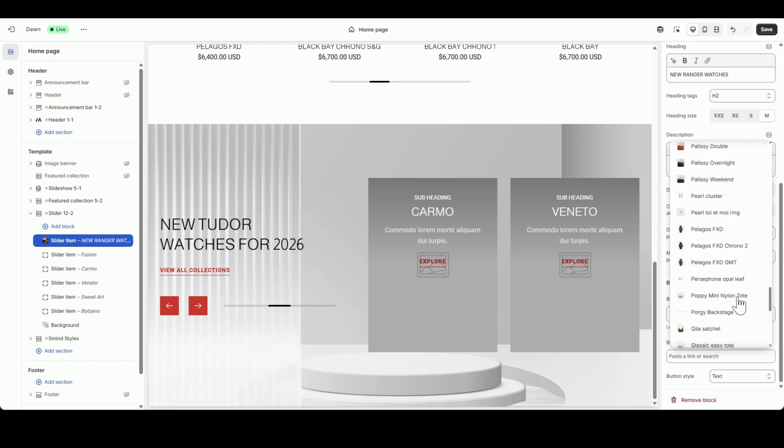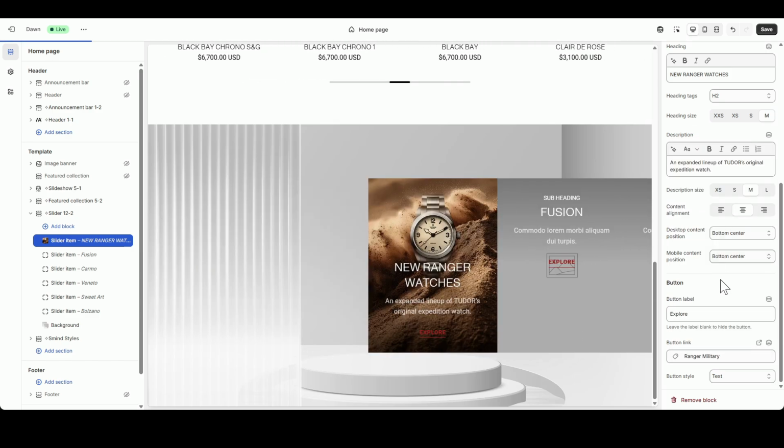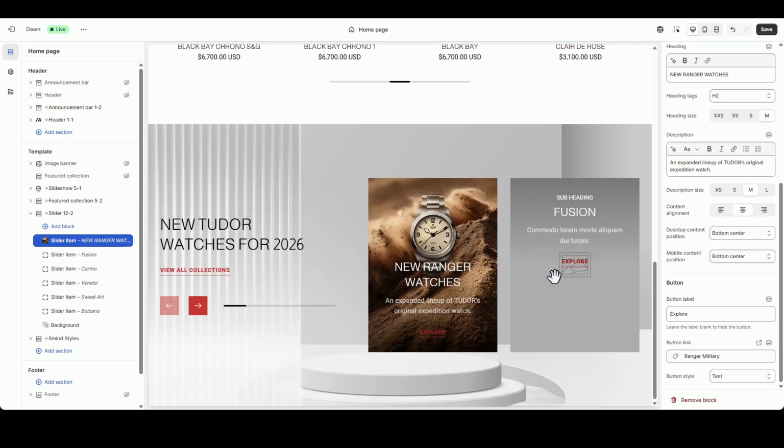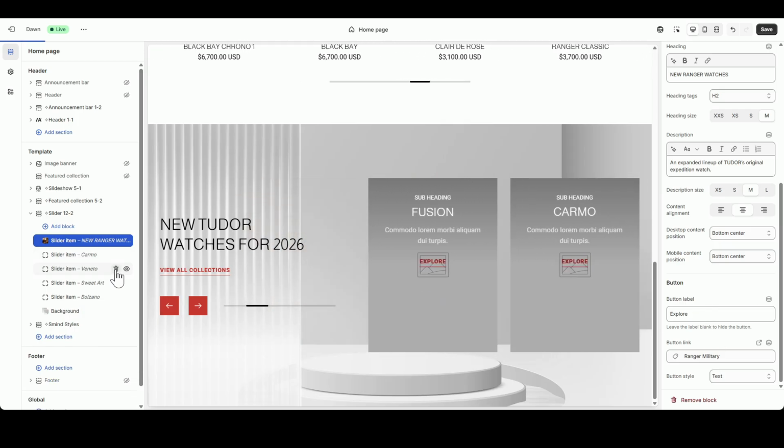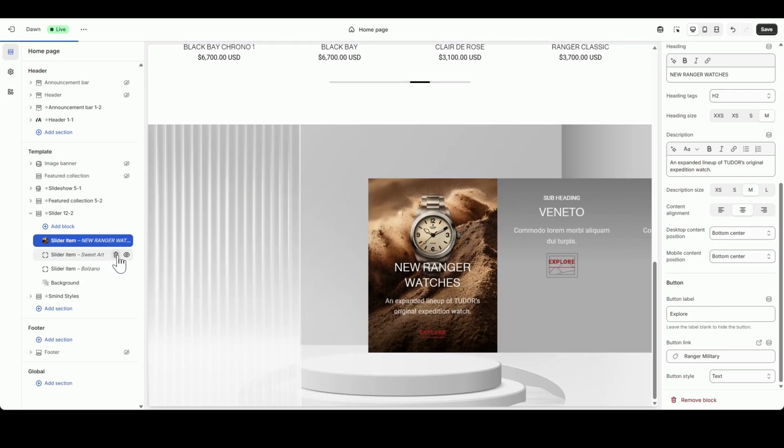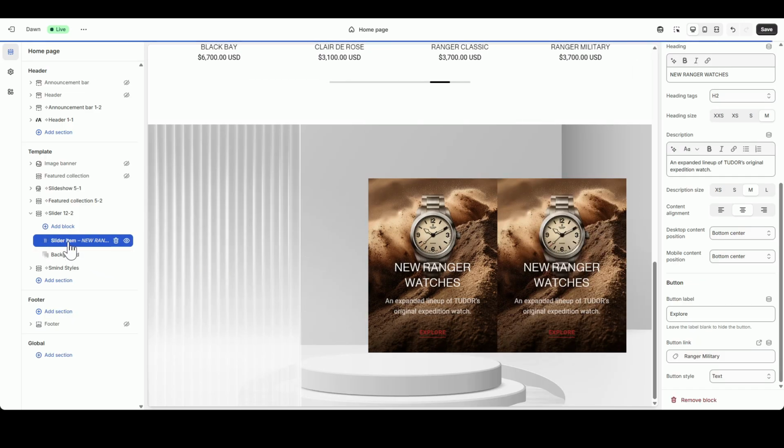Once your first slide is perfect, you can customize subsequent slides. Simply repeat the previous steps for the remaining slides. To make things easier, you can select existing blocks in the left sidebar, delete the ones you don't need by clicking Remove Block, or duplicate them to save yourself some time.